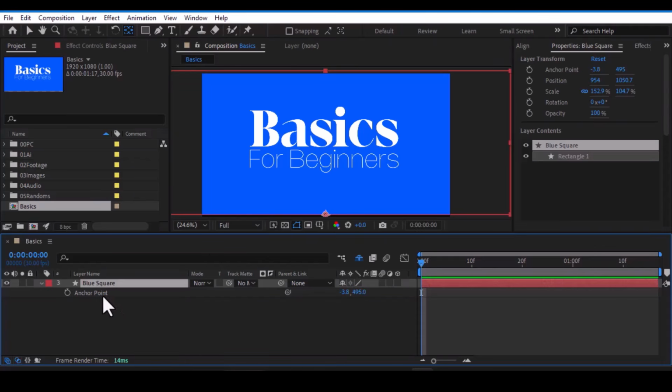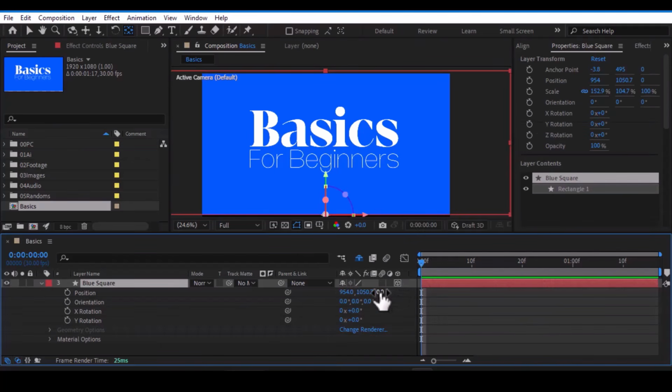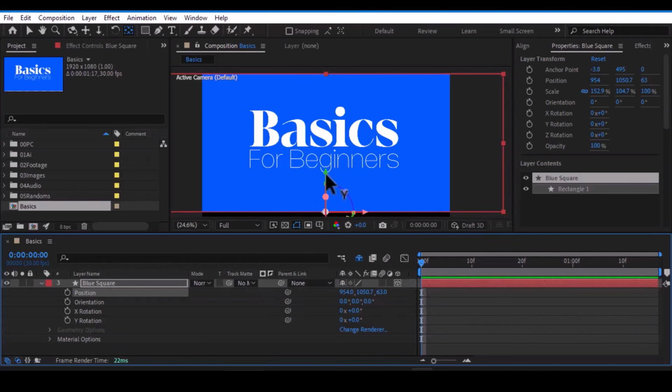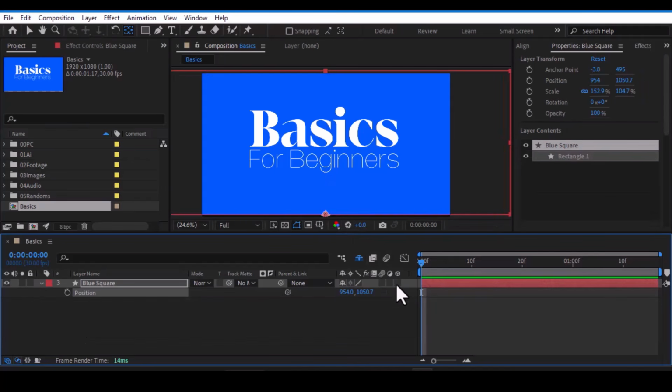Then we have position, which is P. Position basically controls the layer's location. This is the X coordinate, this is the Y coordinate, and when you turn this into 3D, we get the Z coordinate. Don't get confused about this. For now, we are going to work in 2D. We are not going to use this at all, but if you wanted to know, these are the different coordinates. The shortcut for position is P.